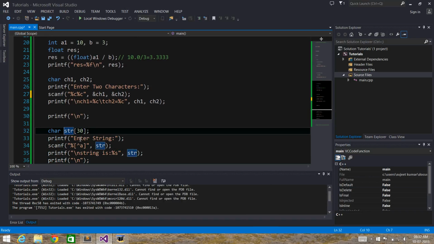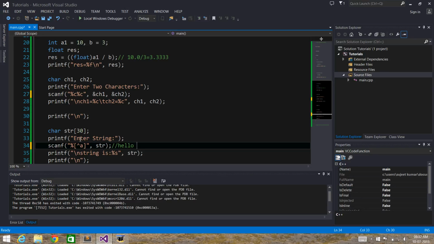So here I have declared an array of characters and then enter the string. Here this is one of the statements. You can read a string by this statement. What happens here is percent, we use to read a string through percent. It's looking for all the characters. So suppose you start typing hello world, it will take all the characters whatever you enter until you enter A. So it will read the entire line until you enter A.